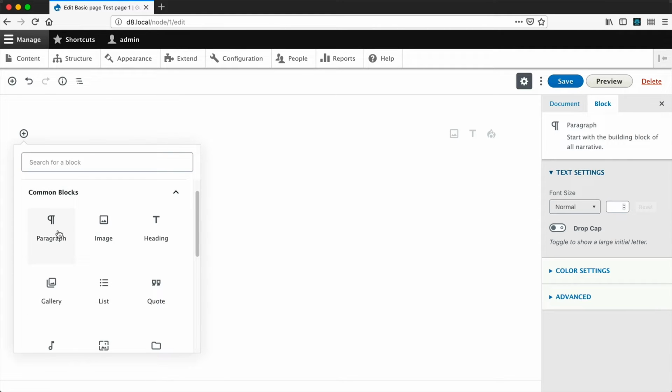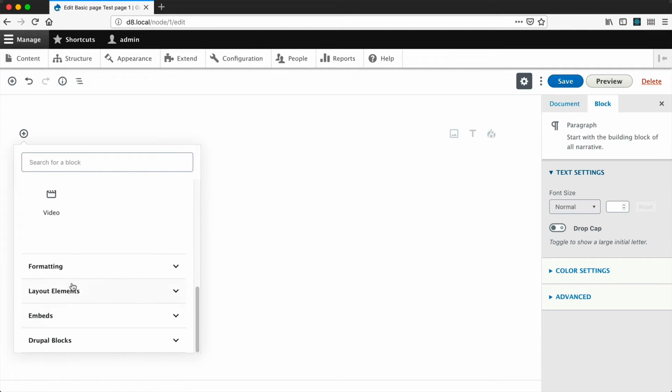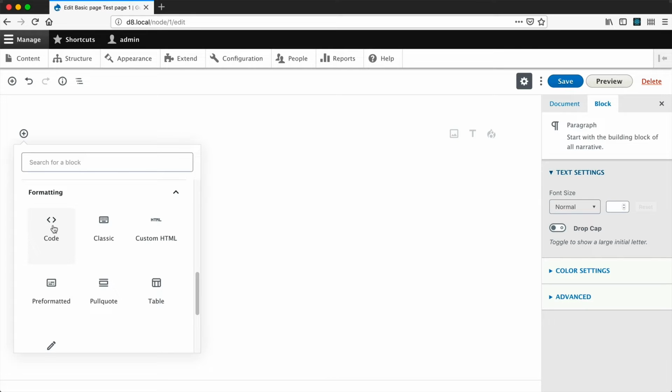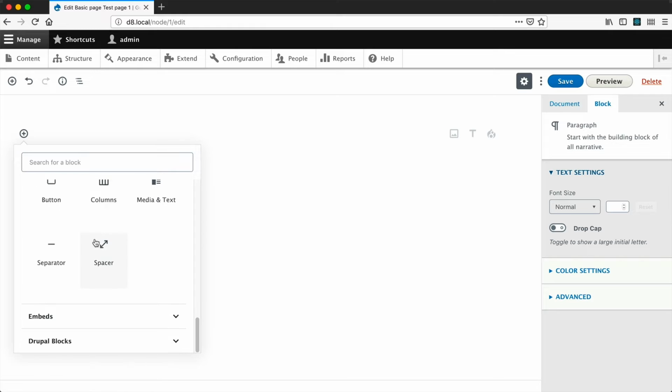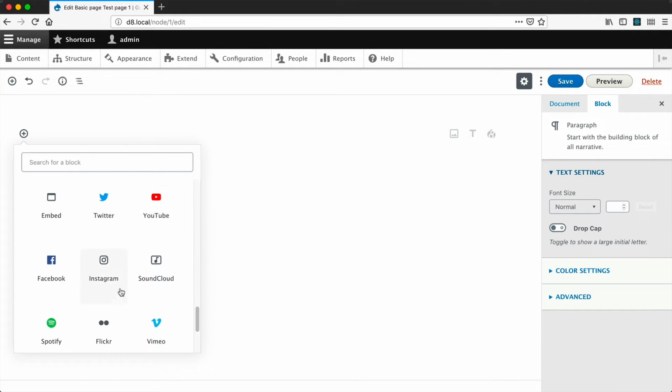So you have common things such as paragraph, image, heading, quote, list, cover, file, video. You can even add in code, pre-formatted, pull quote. You can even add in layout elements such as a column, which is actually pretty powerful. And then you have your standard embeds, such as YouTube, Twitter, Vimeo.